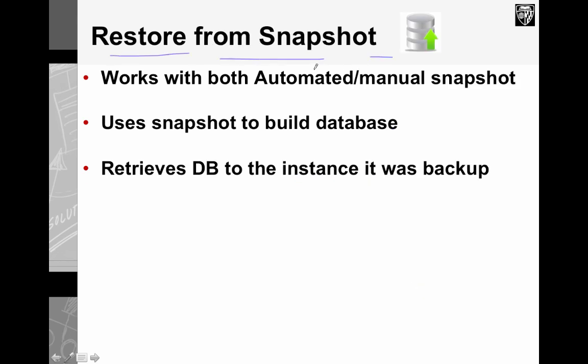Restore from snapshot. It works with both automated and manual snapshot. You can take the automated snapshot or the manual snapshot, and you can restore a database from that snapshot. Don't forget, when you restore a database, a new instance will be created. So it uses the snapshot to build the database.